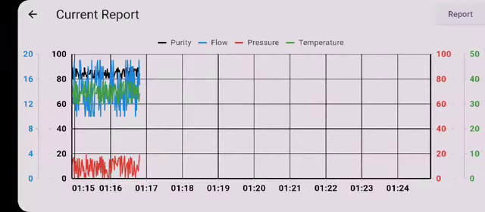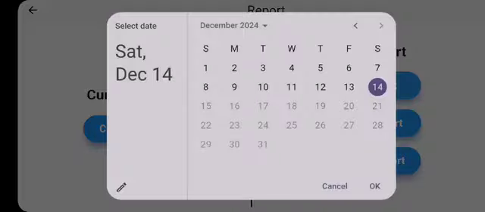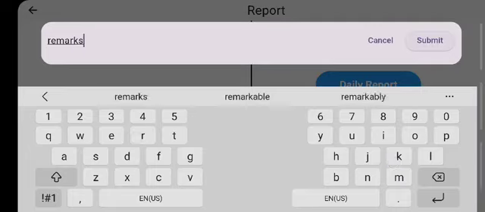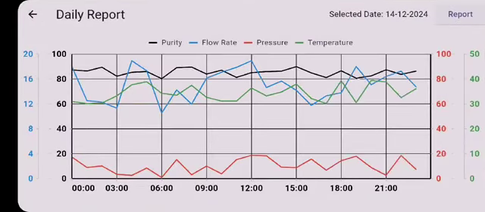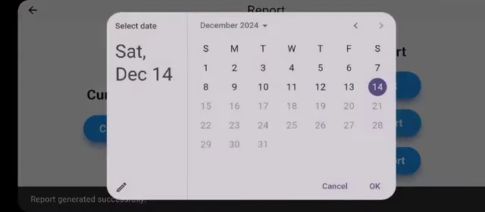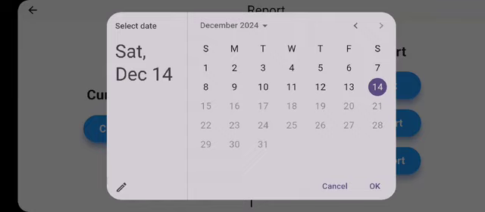And now when back, there is again the option of daily report where you select a single date, again remarks if any. Now same goes with the report. Then for the weekly report, you have to select a single date and that whole week will be selected from Saturday to Sunday.